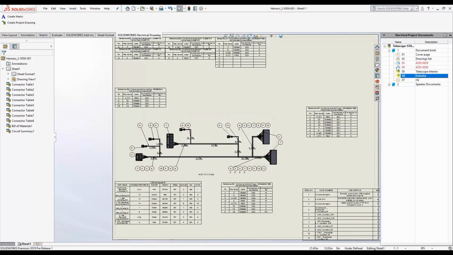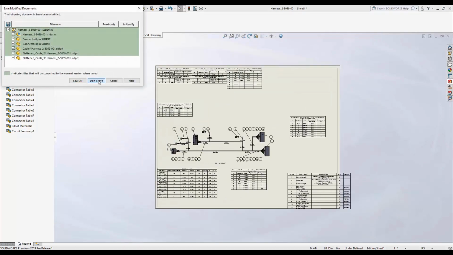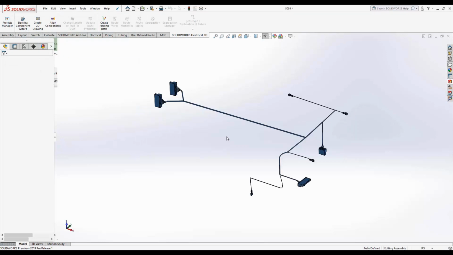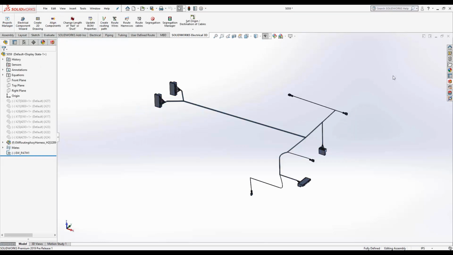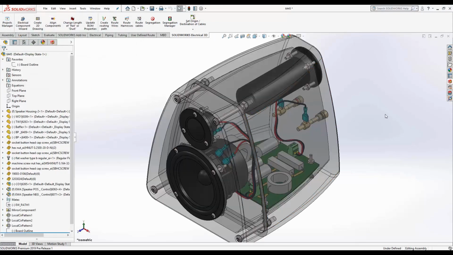Send the completed drawing back to the SOLIDWORKS Electrical project so that it will be available for all the electrical users. The SOLIDWORKS Electrical 2019 flatten enhancements allow you to complete your flattened layout drawing easily with precise results, saving you time and effort.